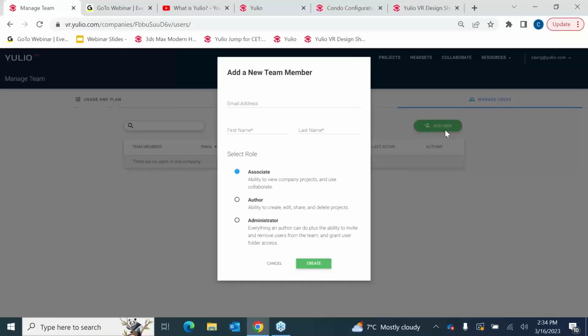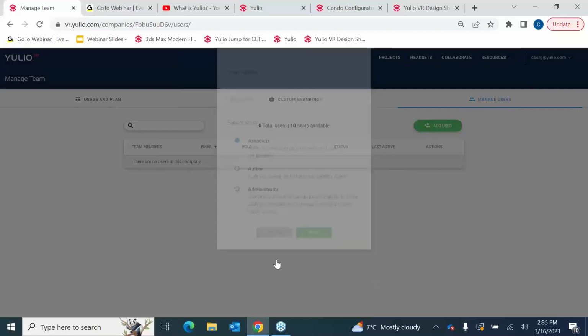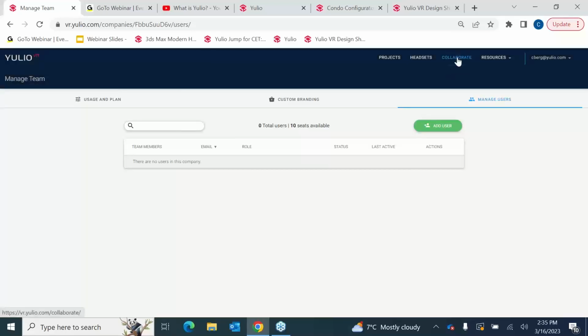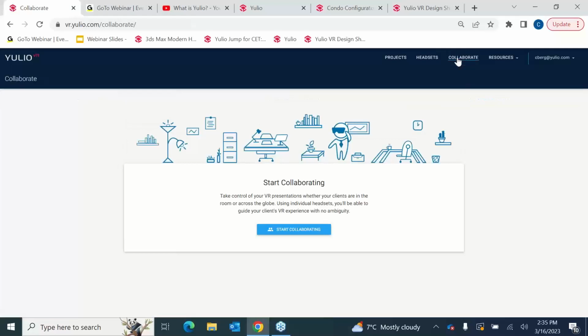Okay, so last but not least here, we have Yulio's most popular feature, which is Collaborate right at the top right here. So this is like a presentation mode, which allows you to see what other people are seeing, guide them to a spotlighted area, and have everyone meeting in the same virtual space. It can be used in so many different scenarios and has really kind of expanded over the last few years. It can be used in person, at a trade show or booth, or even remote meetings.